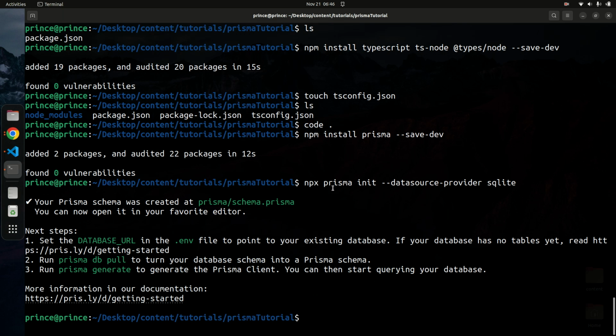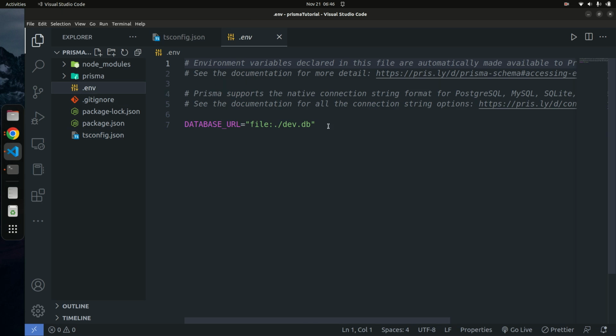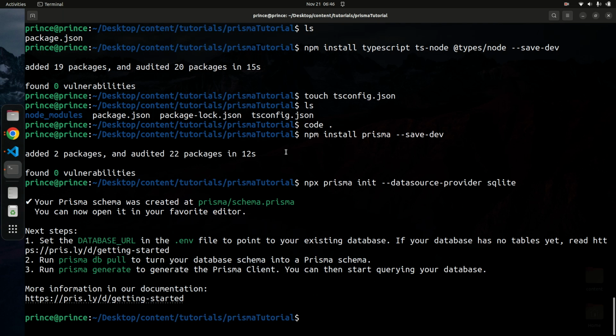You can see the full commands right here, so that we can also set up a database URL in the .env file. Let's see where we have a .env file. This is just an environment variable file, and you can see it's going to create a database URL. It's going to create an SQLite database called dev.db. If you're using other databases like Postgres, you have to provide a URL for that database right here.